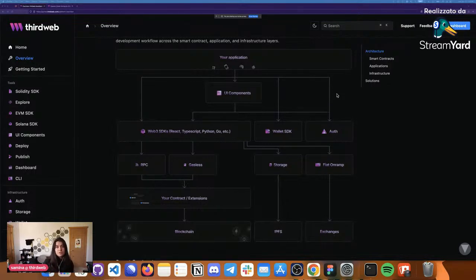And it's also modular, so you can bring in parts of your application that you already have and use other parts that you need, just picking and choosing anything you need for your app. Today we're going to look at UI components through the React SDK. We have SDKs in various languages, so React, TypeScript, Python, Go, React Native, basically anything you already work with, you can pick up thirdweb really easily through that.